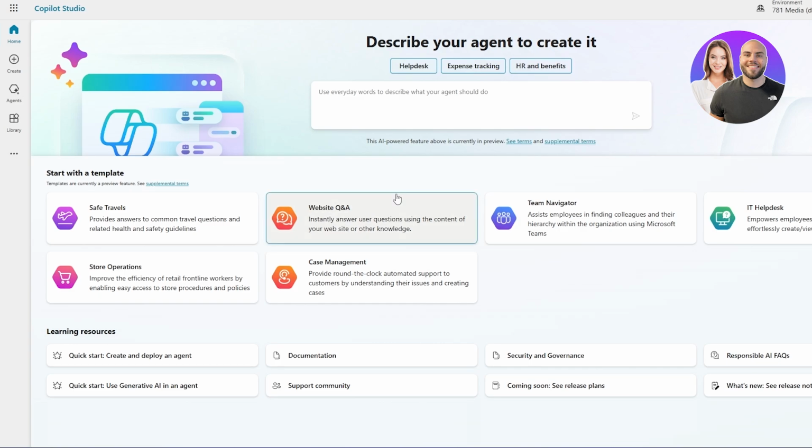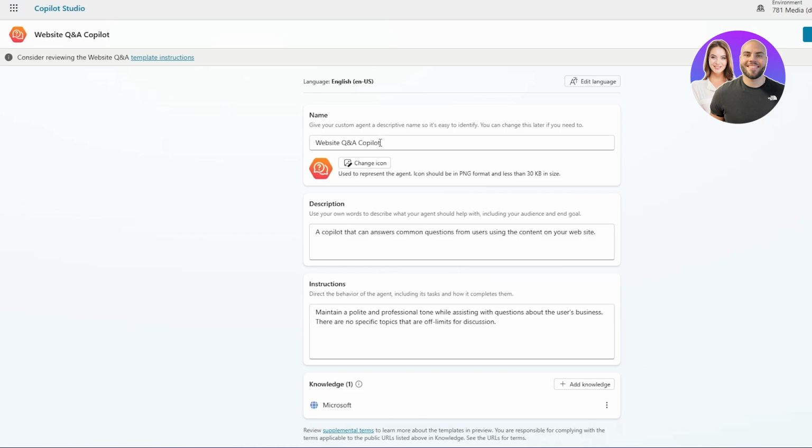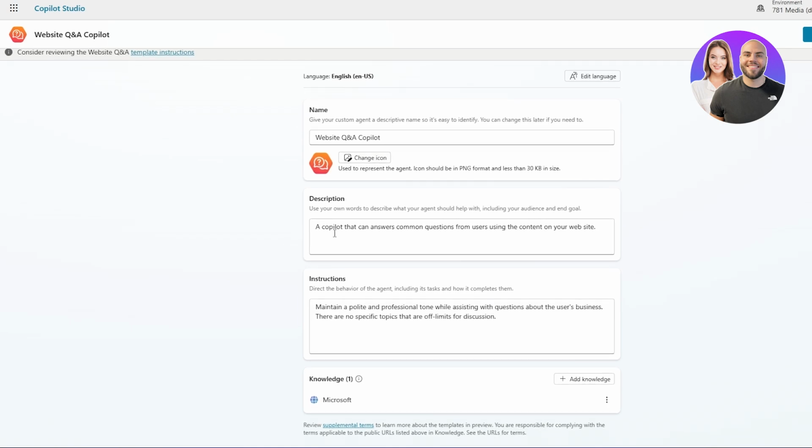So if you wanted to create a website Q&A for your website, you can click over here and then you can feed all the information that is related to your website. So for example, if I wanted to use this, I click on the website Q&A. I name the Copilot whatever I want. I give it a description, right? This is basically what you need to do. You have to give it a name.